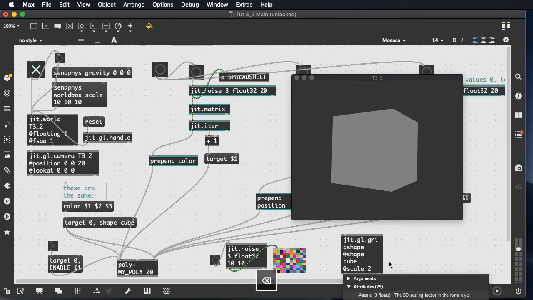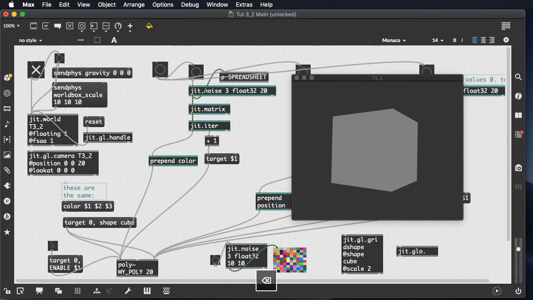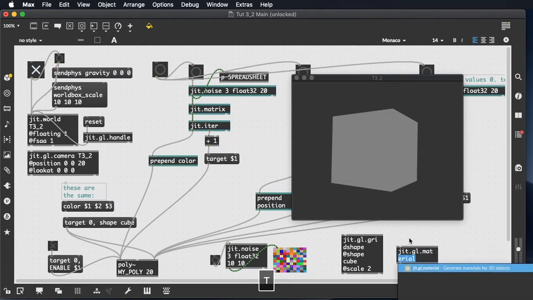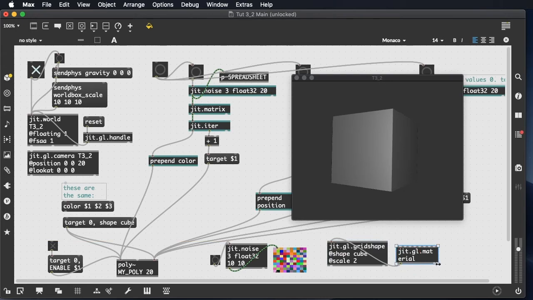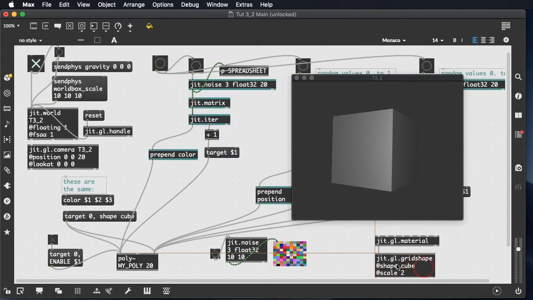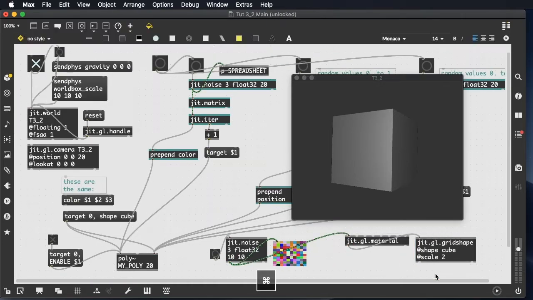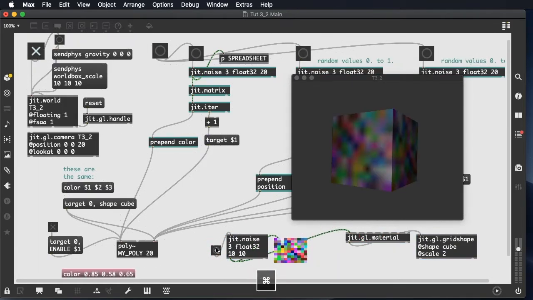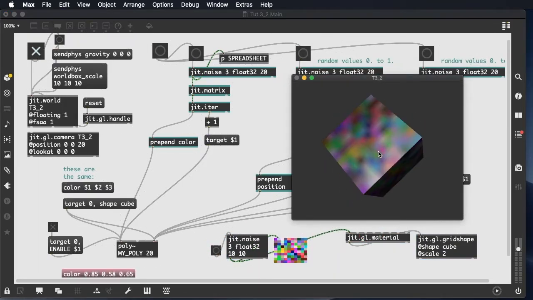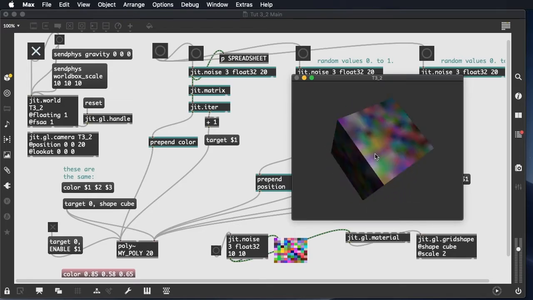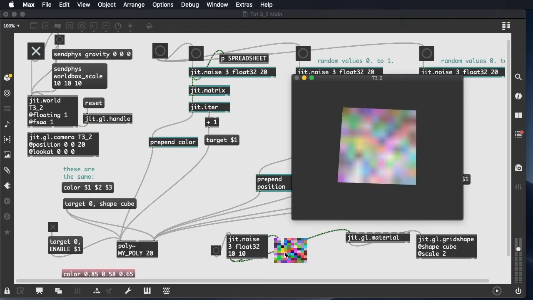I'm going to connect a jit.gl.material to it. And I'll take this random image that I've just created and send it into the jit.gl.material as we did with textures previously, and it colors the object. Now what it does is it takes this low resolution image and stretches it so you can see that image gets blurred. You can use this to nice effect.